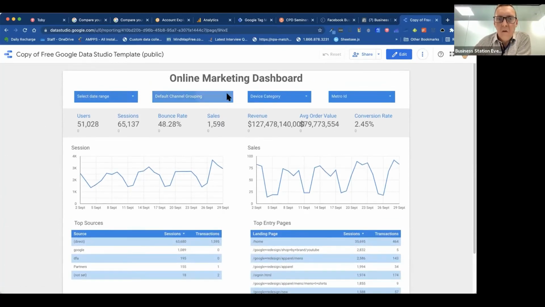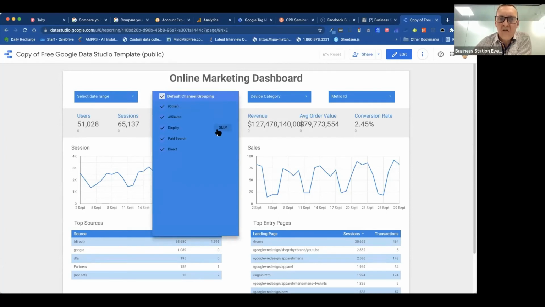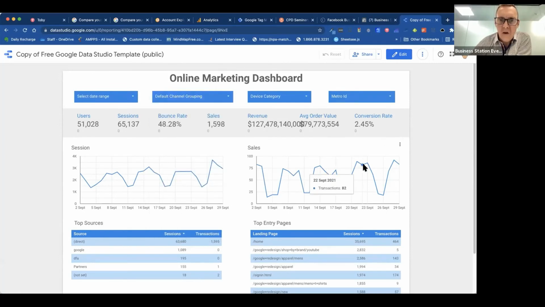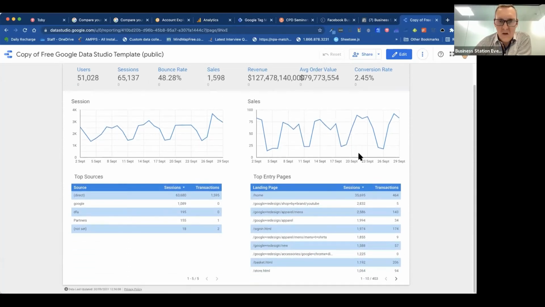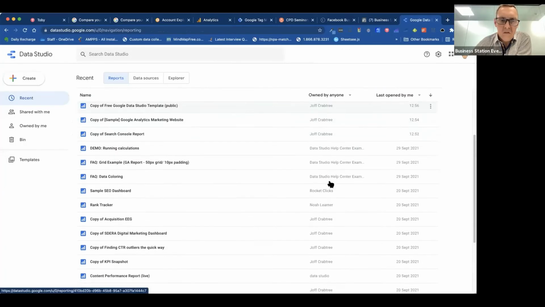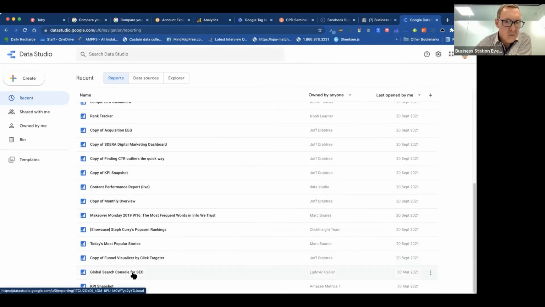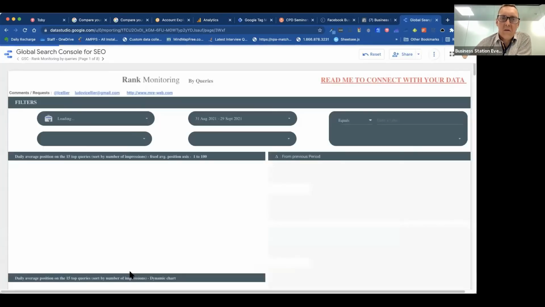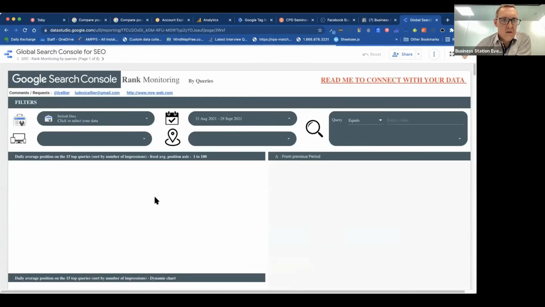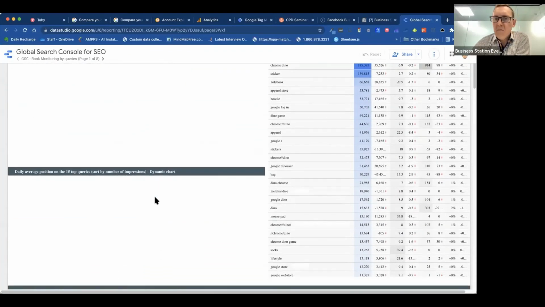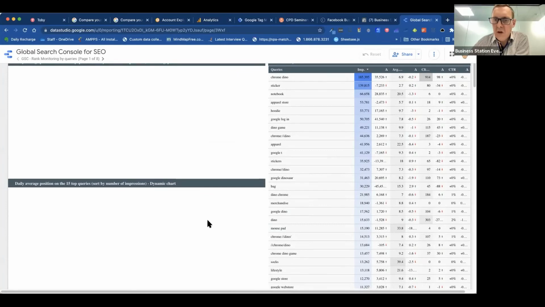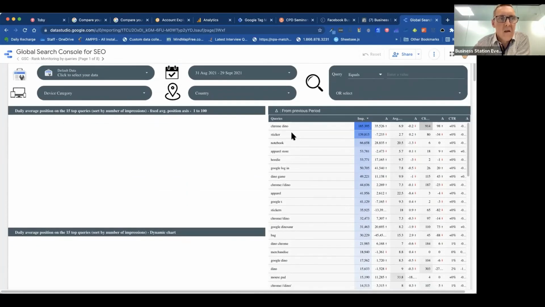So you've got multiple filters in there, which you can change to just display certain groups or certain categories, the overall traffic, entry pages. Just see if there's some of the other reports. There's an SEO, Global Search Console for SEO. So there's multiple ways to skin a cat with Google Data Studio, but you can see this one's looking at the Search Console data, and you've got the number of impressions for a particular search query.